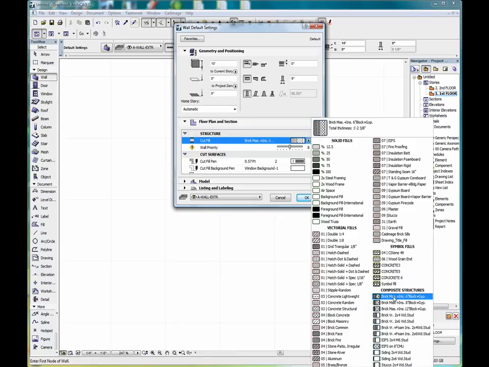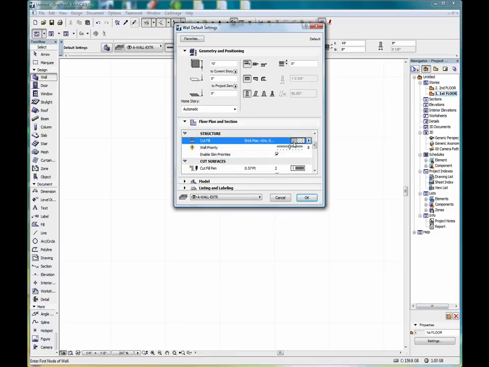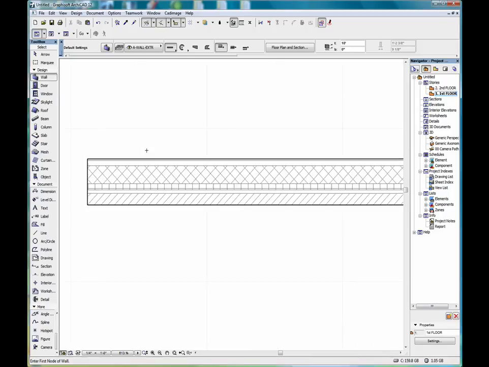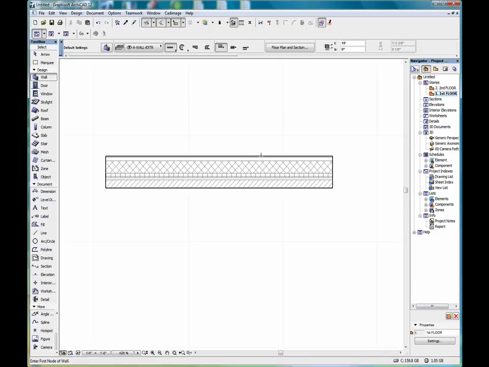Let's take this first one here, and you'll notice that once we've selected a composite for the cut fill on the wall, we can no longer adjust the width of the wall, because that is determined actually now by the width of the composite structure. So if we draw a wall made out of composites, you can see we have various different skins that indicate the various different materials that are going into the wall.